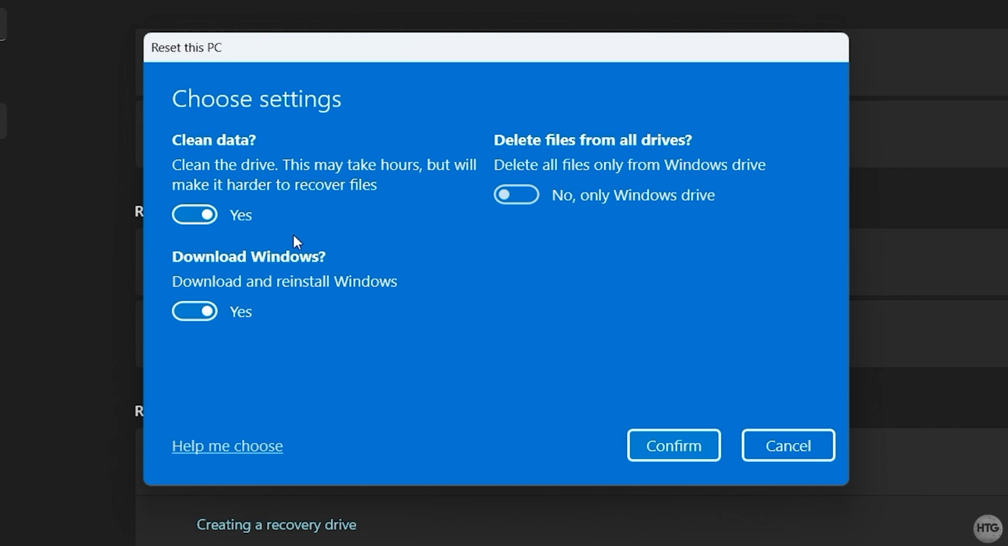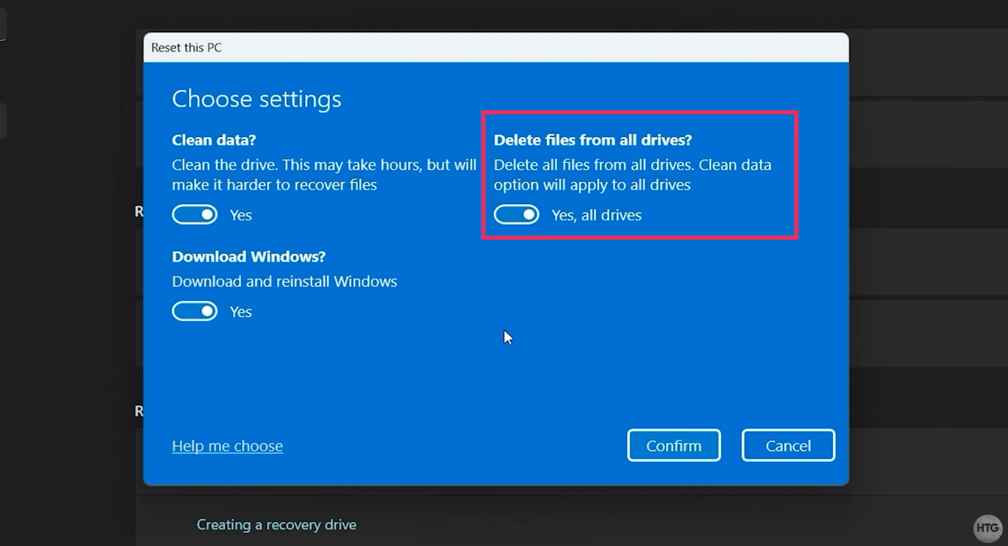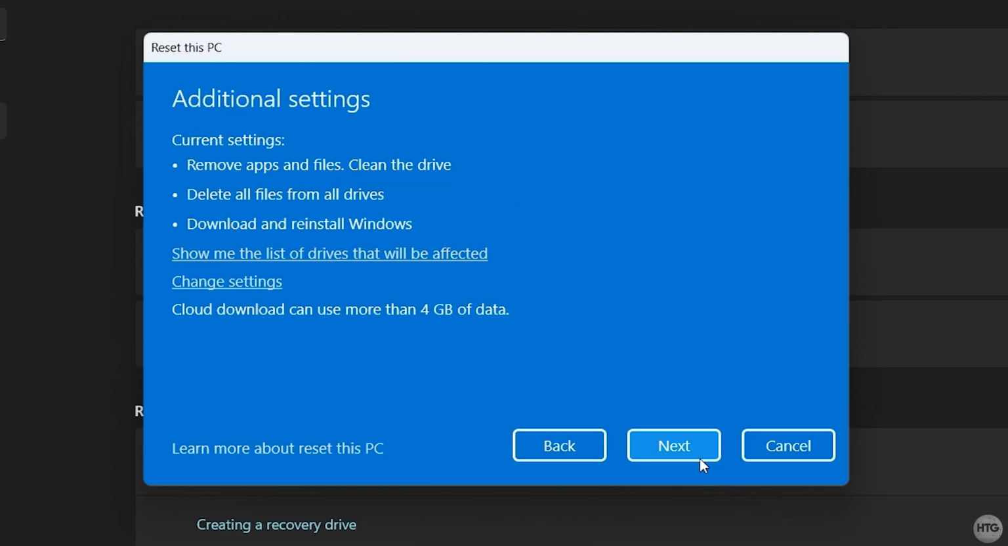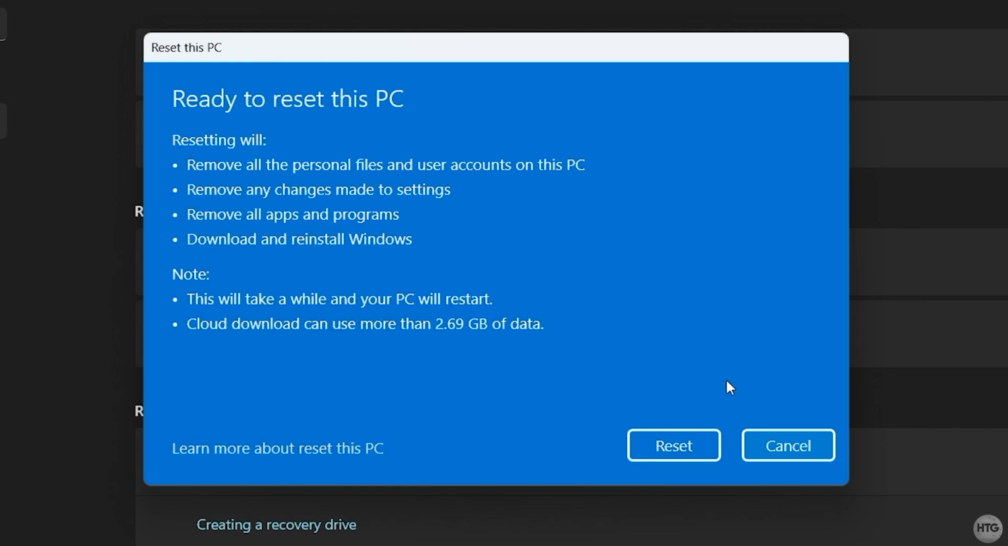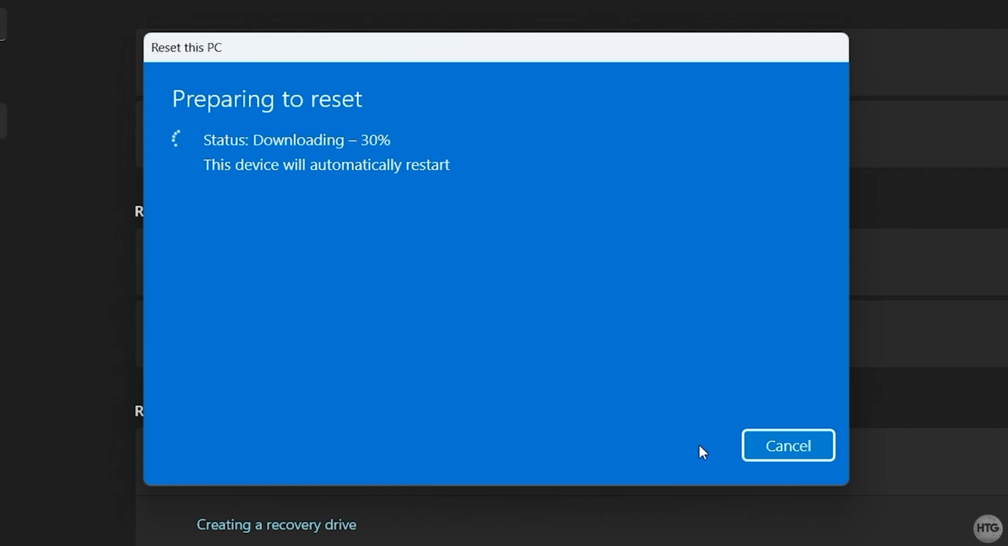If you have additional drives connected to your computer and you'd like to erase those as well, check Yes under Delete Files from All Drives. Otherwise, only the drive that contains Windows will be wiped. Once you've changed these settings, click Confirm. Click the Next button, and your computer will prepare to reset. Finally, click Reset to begin the reset process.